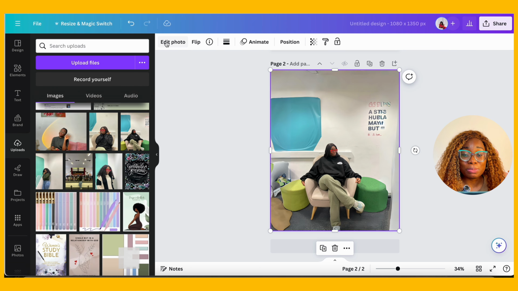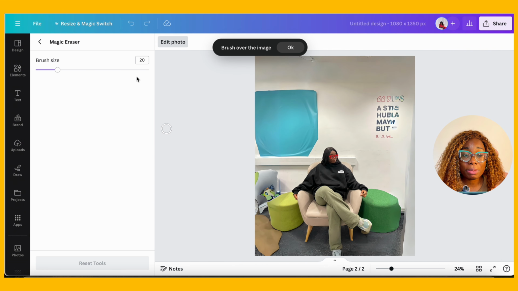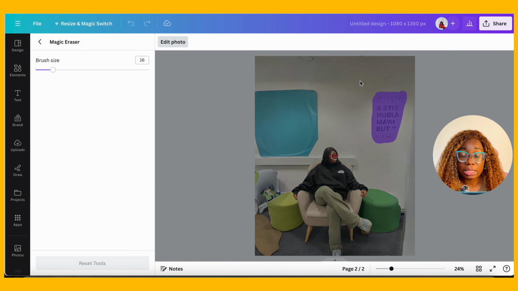Because now we're going to go to Magic Eraser. Because of this nonsense text here, I'm just going to go to the Magic Eraser tool. And with the Magic Eraser tool, you can adjust the brush size over an image. Now, I'm going to use the Magic Eraser tool over this particular part in this generated image. Maybe it doesn't work well for me. I'm going to use that.